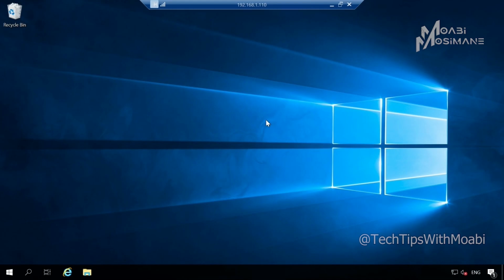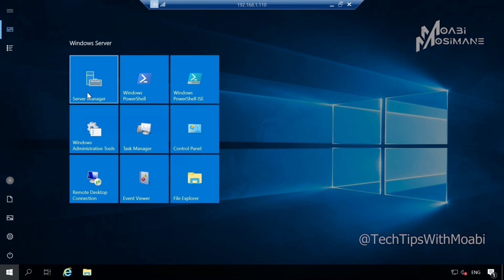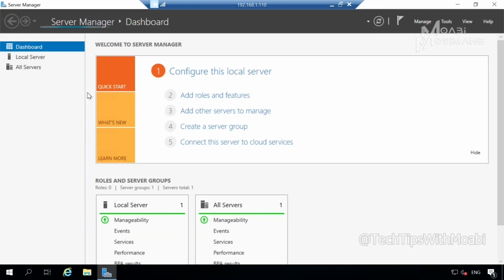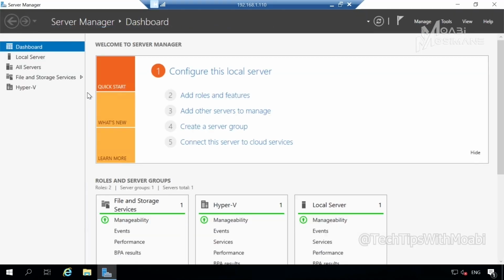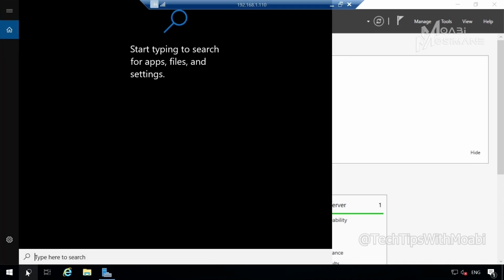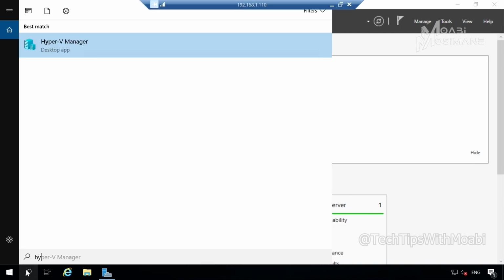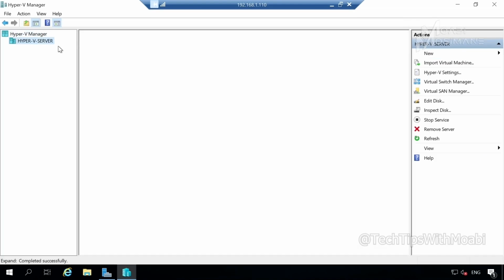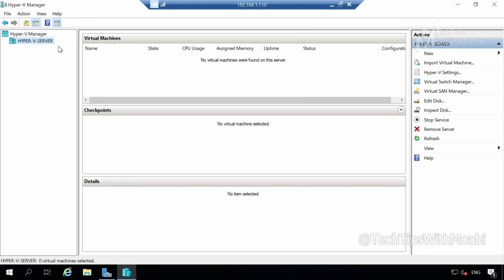To start the process, let's click on the Start menu, then click Server Manager. This will open up the Server Manager application for you, and we're going to use this application to open up the Hyper-V application. You can also search for the Hyper-V application by clicking on the Search tab, then type in Hyper-V. You will see the Hyper-V Manager. You can click that, and this will open up the Hyper-V console.